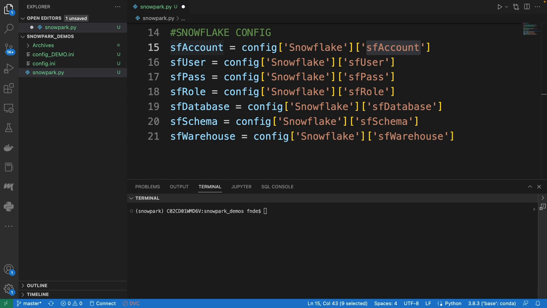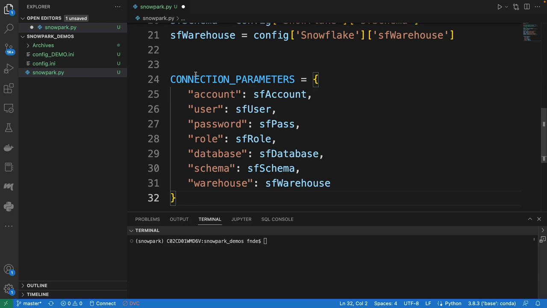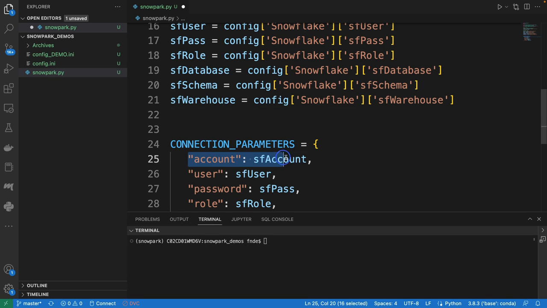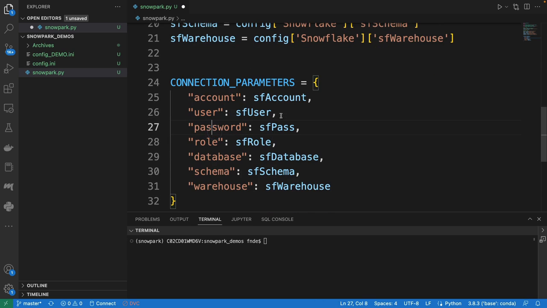The next thing we need is to create a connection. Simply specify connection parameters. We're going to put this here. So account will be the Snowflake account. User will be the user from above. Password will be coming from above as well. Database, schema, and warehouse. So pretty standard.